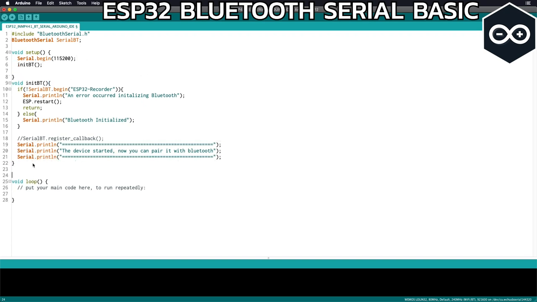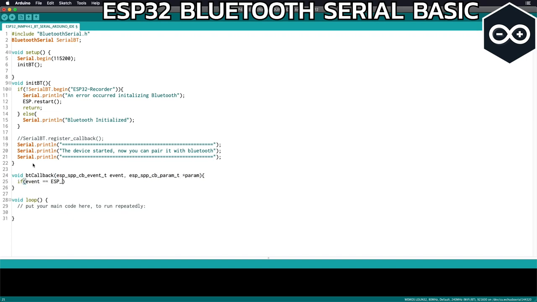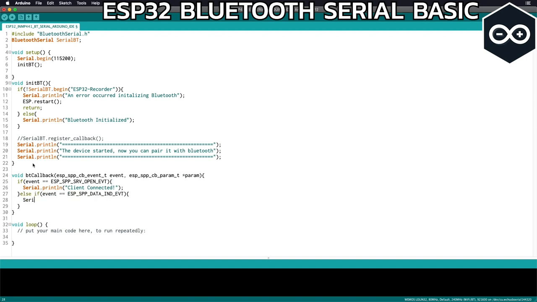The Bluetooth callback function has two parameters. One is for the type of event, the other one is for data. So you can figure out the data based on the type of event. For example, you can get the MAC address of the connected client if a SPP open event occurs. When the SPP open event occurs, it means the client is connected. When a data event occurs, it means data comes from the connected client.